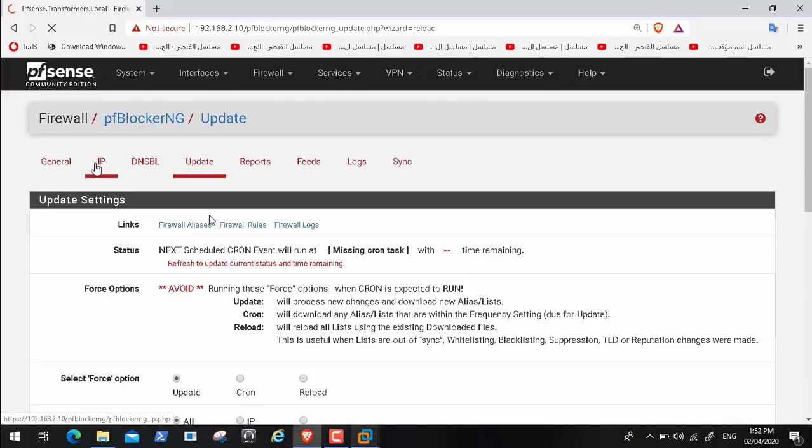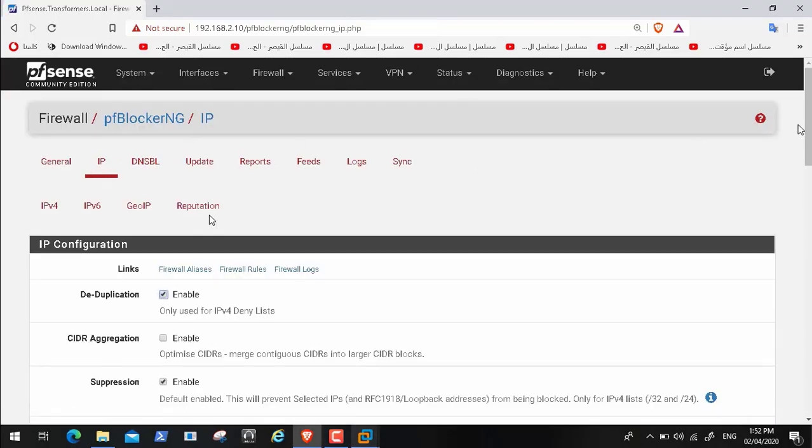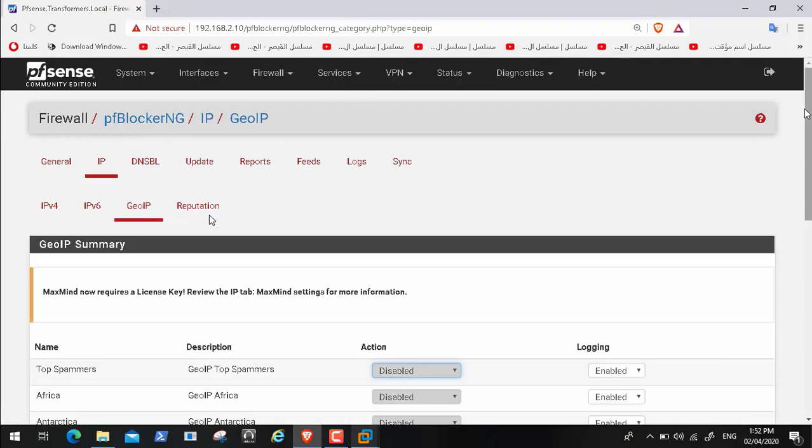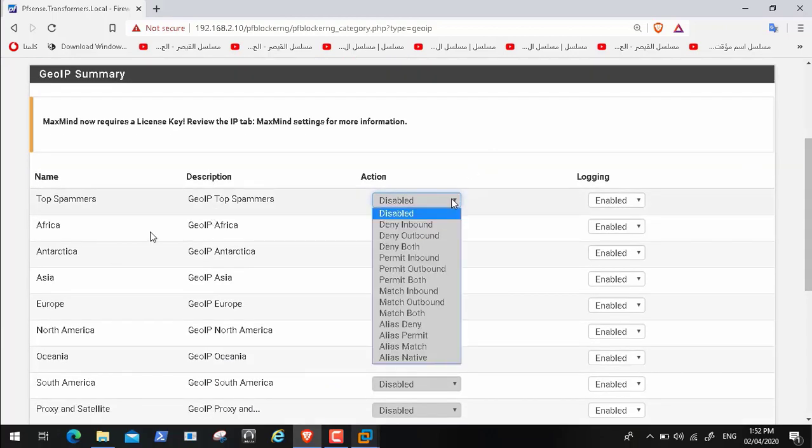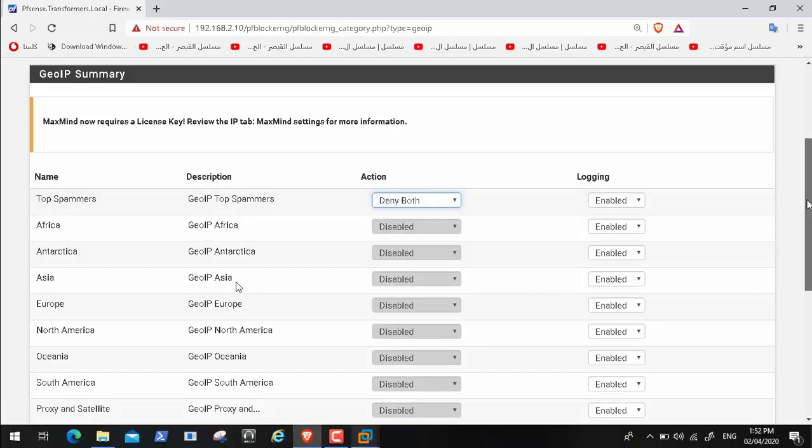So here we will go to IP, and then to Geo IP. Here are the rules, these are the regions, and for every region you need to set it. Just a minute. Here are all of the regions.